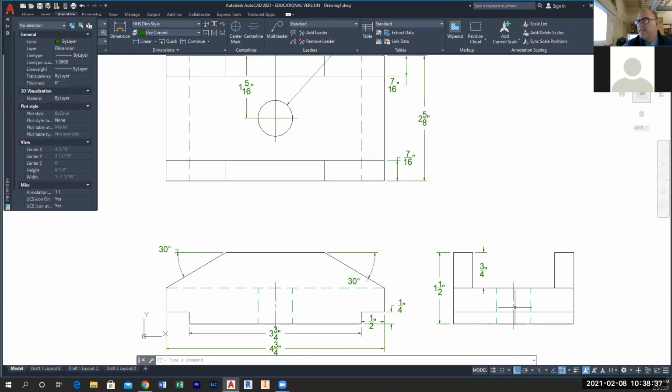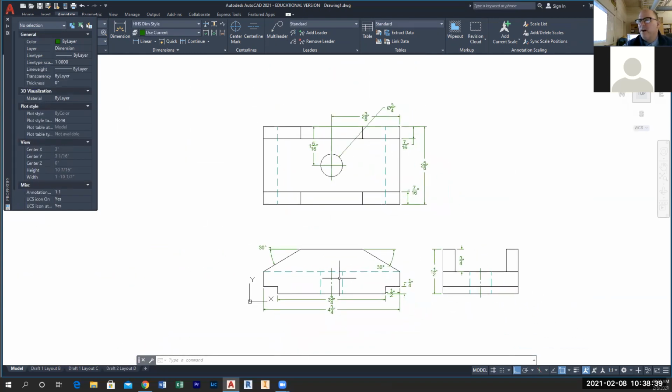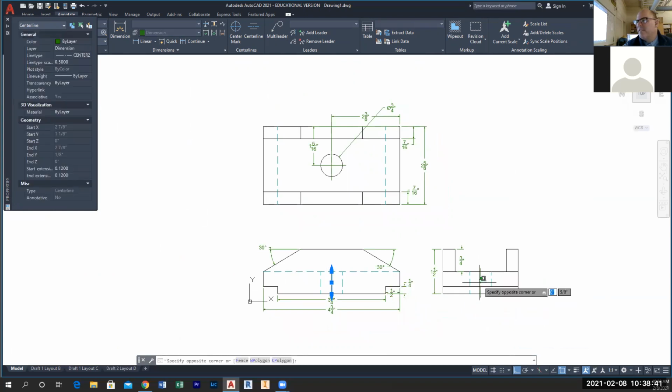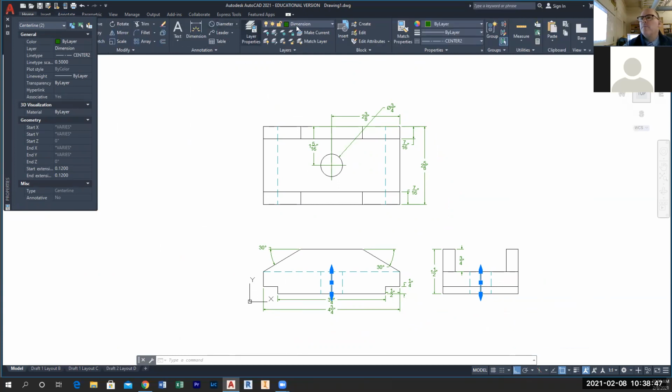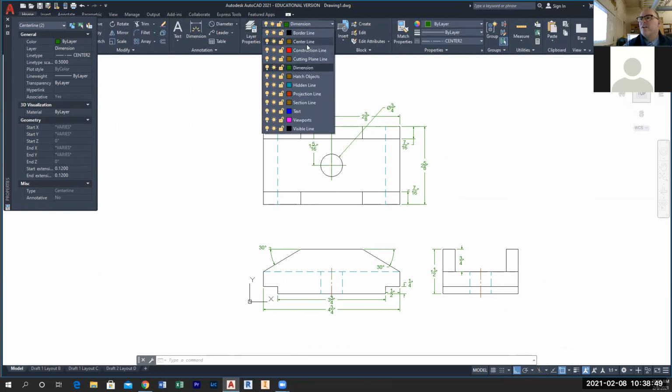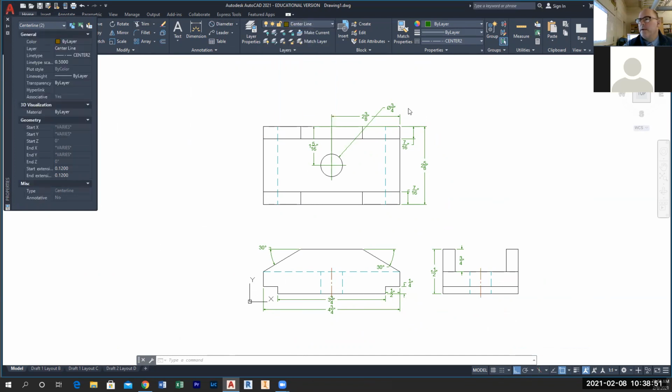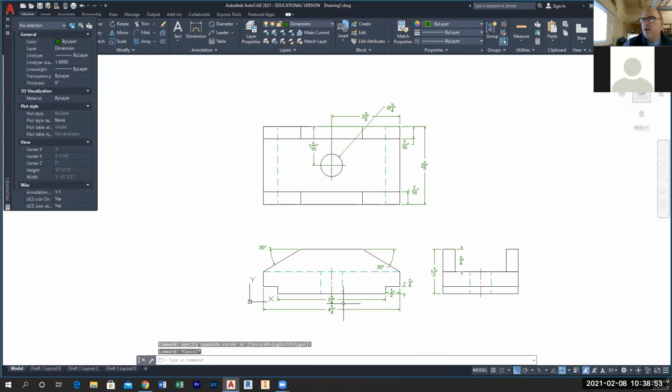Now that made that a center line. Okay. I want to make sure that that's a center line. Change it. This is a center line too. And I'm going to change this one. Let me go back to home, and I want to make sure that this is a center line. Center line. See how it's changed? Now it's a different color, black or brown. That's what it needs to be.